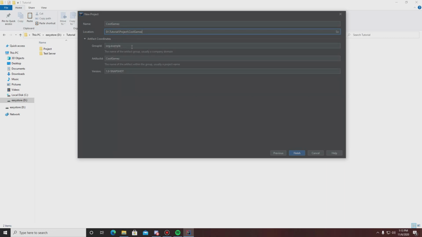And we're going to go to Artifact Coordinates. Now we have the group ID, the artifact ID, and the version. With the group ID, if you're familiar with how to name packages in Java, this is basically what you're going to do. Now, if you have a domain, the group ID is literally your domain, but reversed. As you can see, if your domain was example.org, it would be org.example.